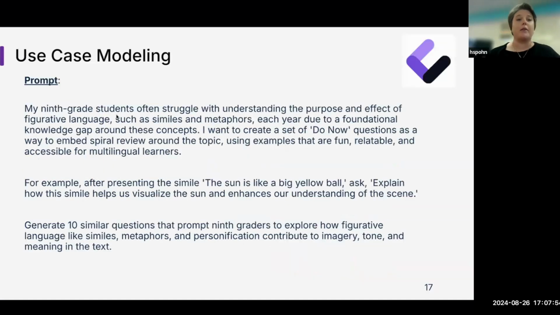For the prompt, I, again, am very specific in which grade level I'm using. My 9th grade students often struggle with understanding the purpose and the effect of figurative language, such as similes and metaphors, each year due to foundational knowledge gaps around the concepts. I want to create a set of do now questions as a way to embed spiral review. And I'm also adding the context that I want them to be fun, relatable, and accessible for my multilingual learners.